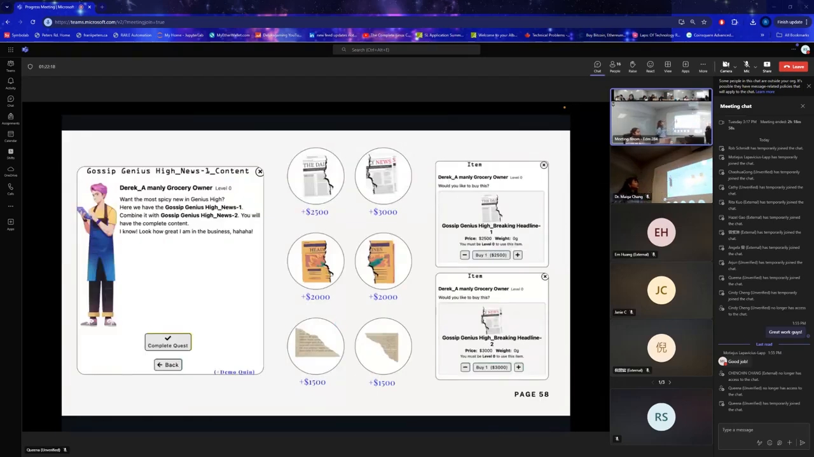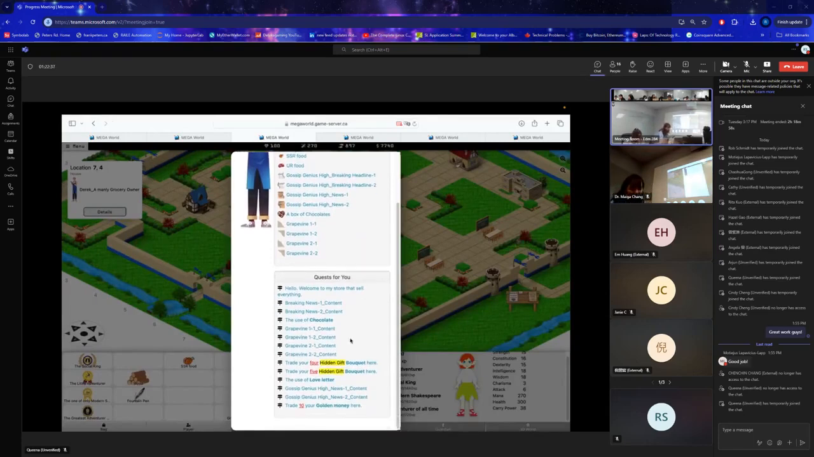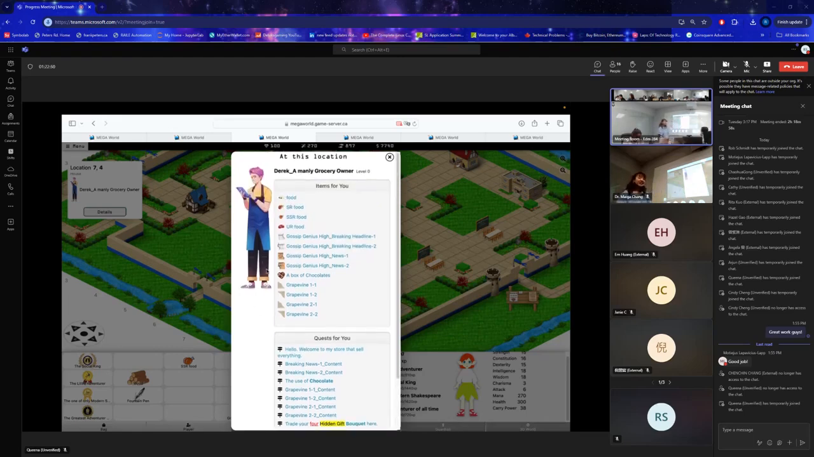So he sells some pretty good stuff here, like spicy news in Genius High. And I divided the paid newspaper into 2 pieces, so they have to buy twice to get the contents. So if you have the newspaper, you just purchase it and go here to look at the content, and you have to check in with your newspaper. Like I give you this one for free. I give you this grape wine for free. So the grocery store owner is actually the sibling of Melissa, the pink haired teacher.